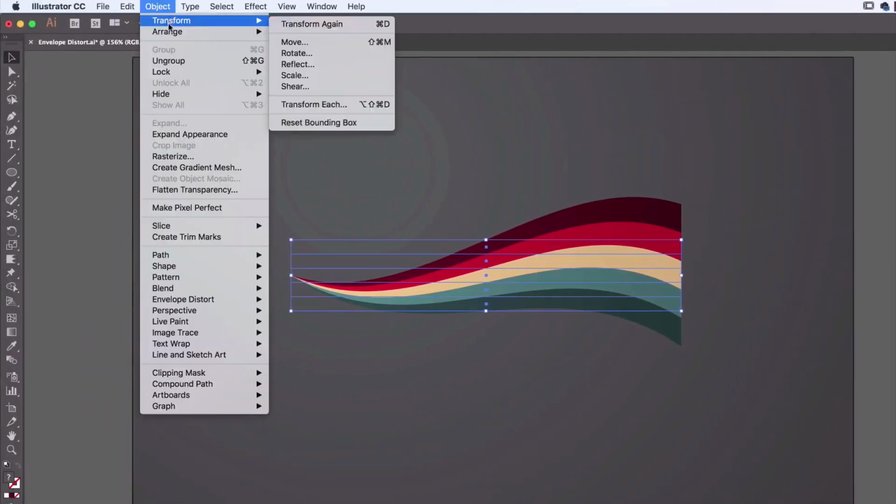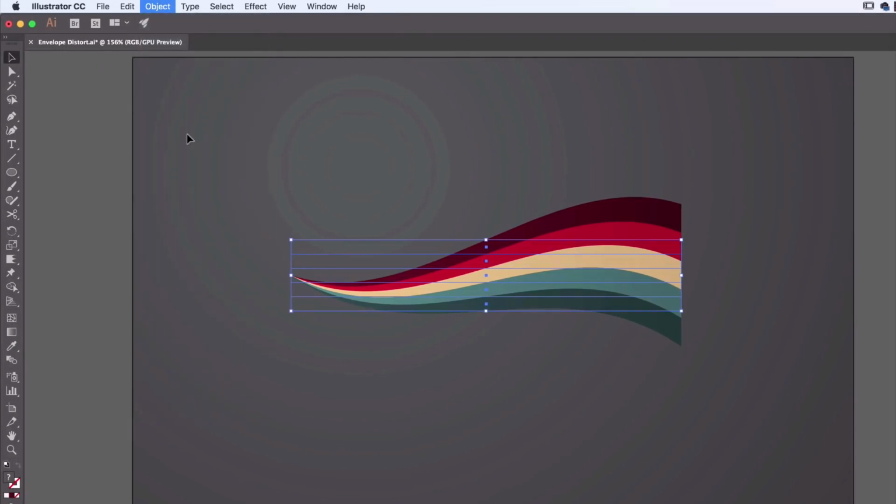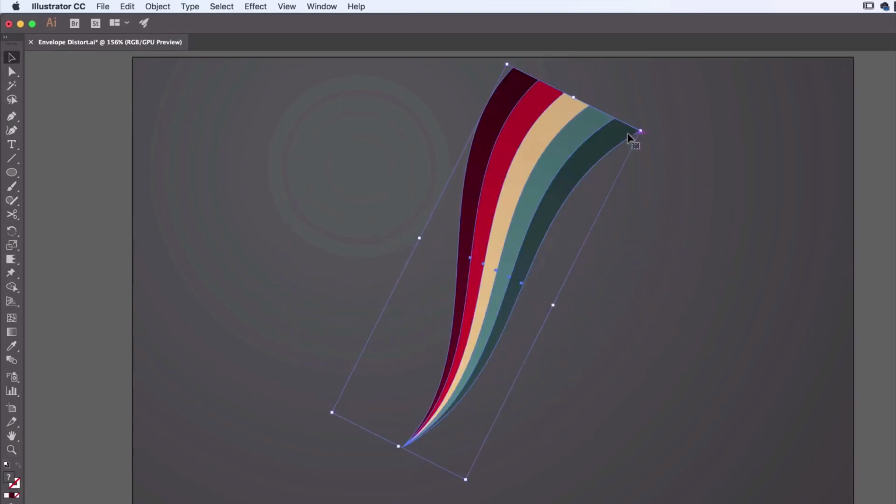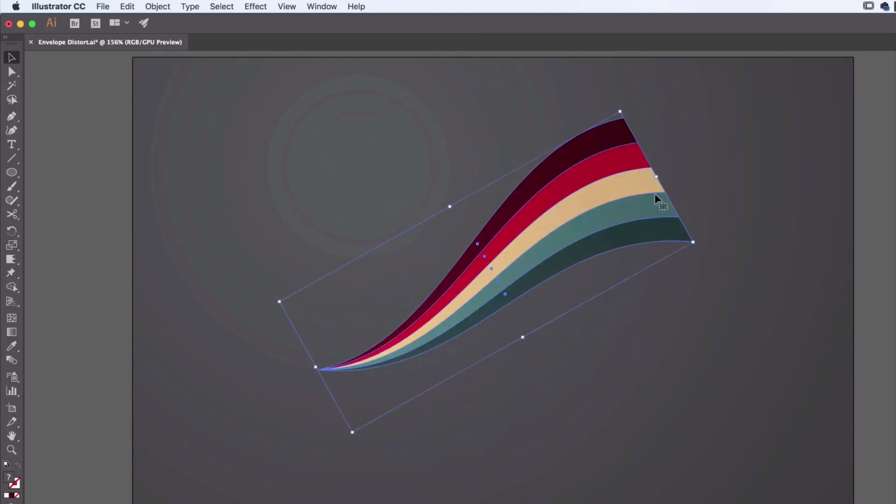So Object, Expand Appearance, and you'll notice that you can't see those little stripy lines through the middle now. It's kind of just a full effect. It's committed forever. I can't change it now, which is a drawback. So you might want to copy and paste it before you do this, but I get to rotate it. I'm going to rotate it around.